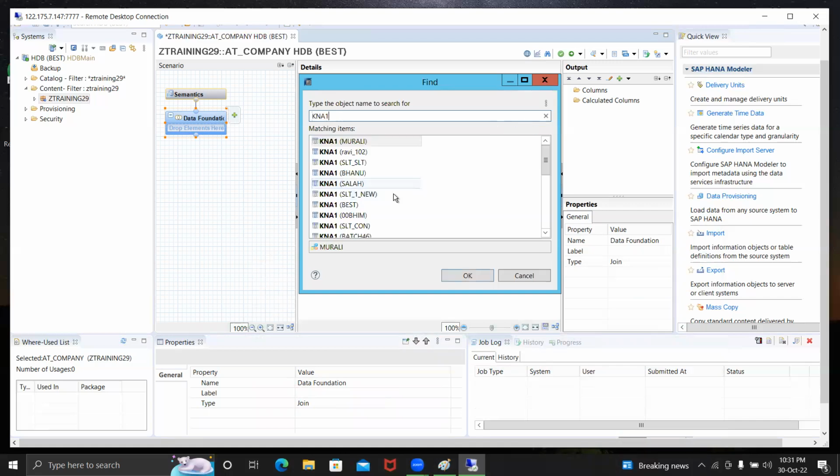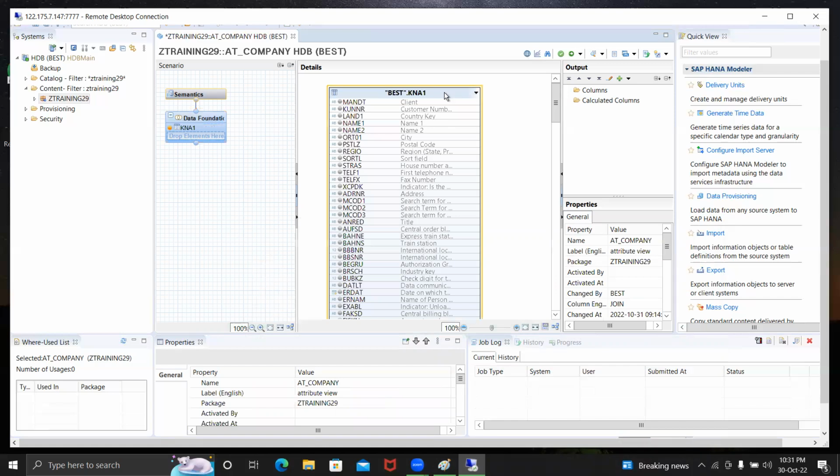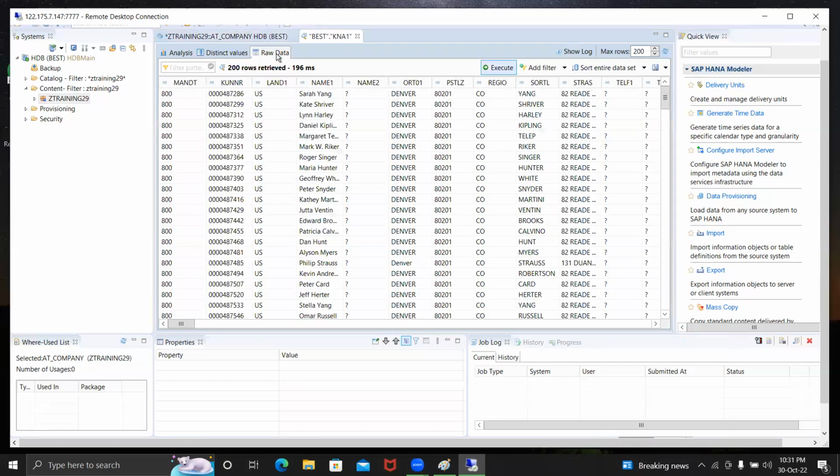Okay, this is there in the schema. So let us take this table and let us also check for the data first, data preview, whether data is there in this table. So data is there, right? So we can use this table.